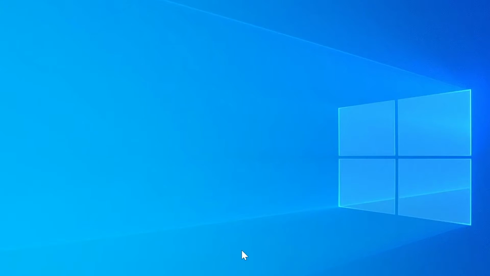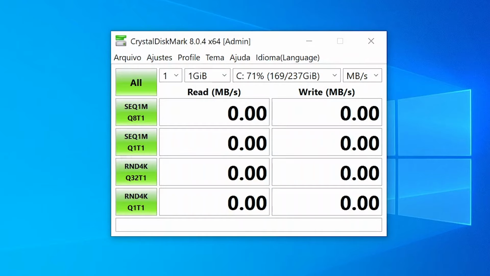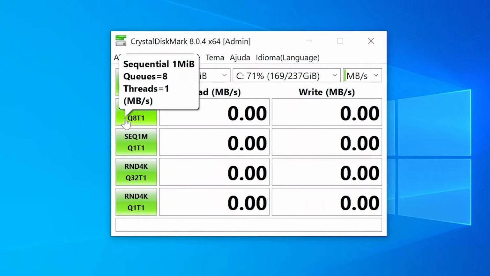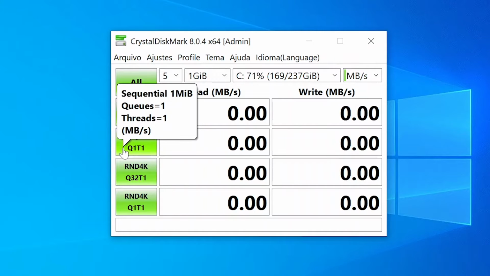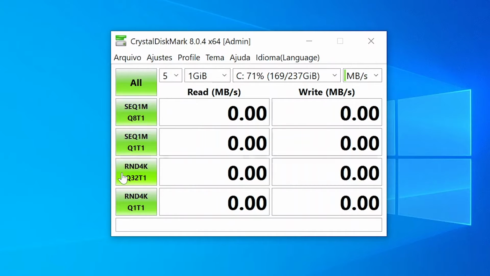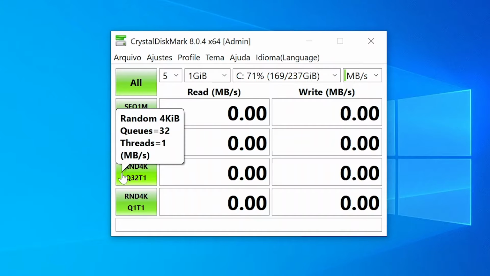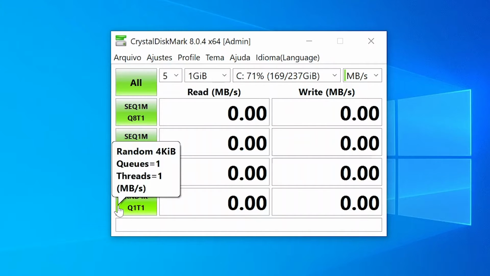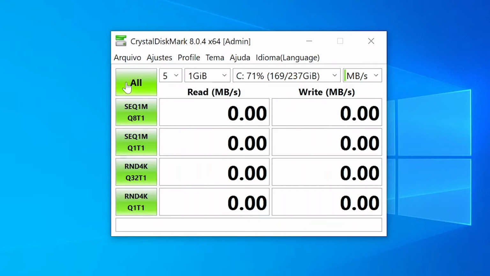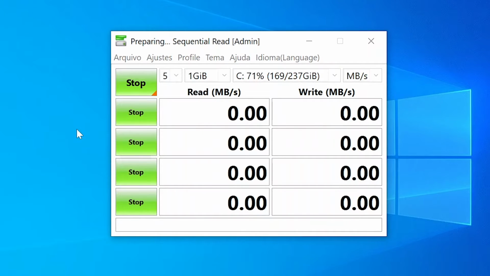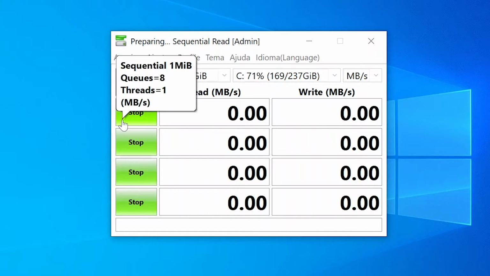Let's run the tests. We are using CrystalDiskMark, and we'll do 5 passes, with a size of 1 gigabyte, we choose the drive, and we want the results in megabytes. We are running 4 tests: a sequential with 8 queues, another sequential with 1 queue, a random test with 32 queues, and finally, a random test with 1 queue. We'll run all 4 tests, and we click All to start the tests. And we'll see the results.